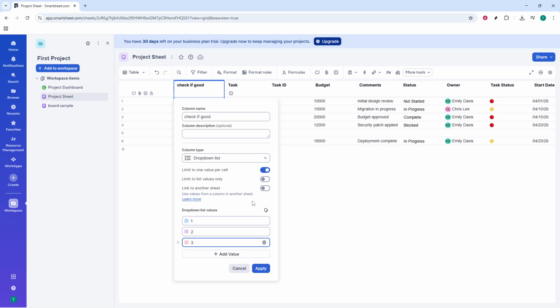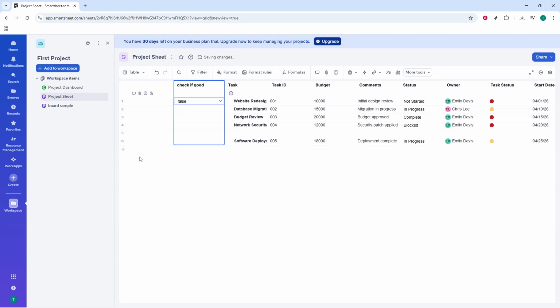When you're ready, click OK or Apply to save your changes. The column will update across the sheet, and any dependent formulas or reports will reflect the new type. If something doesn't look right, simply reopen the column properties and adjust the configuration. That's all it takes to change column types in Smartsheet with confidence and keep your data clean and consistent.